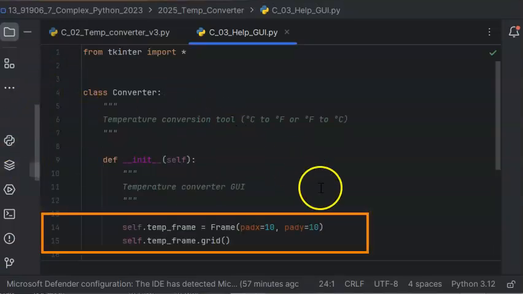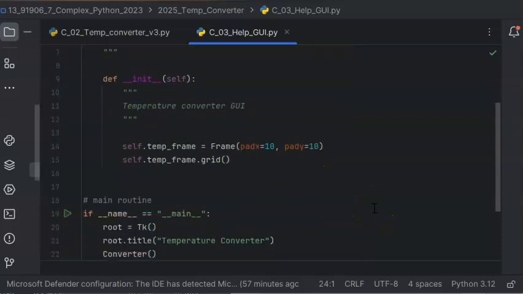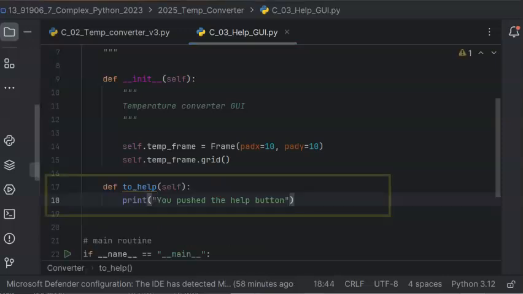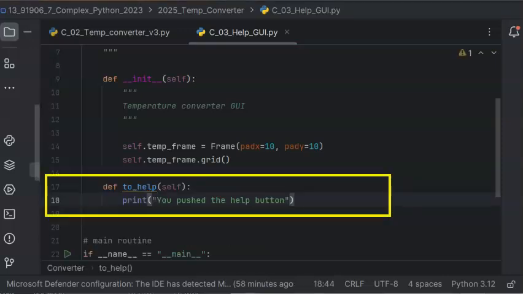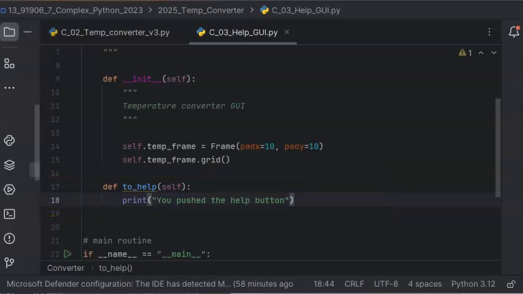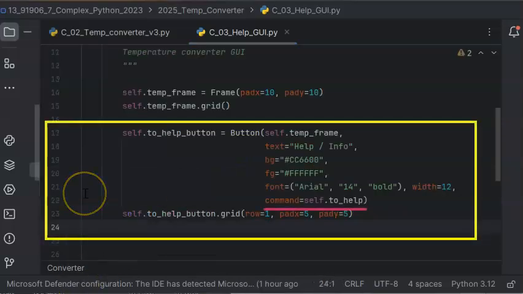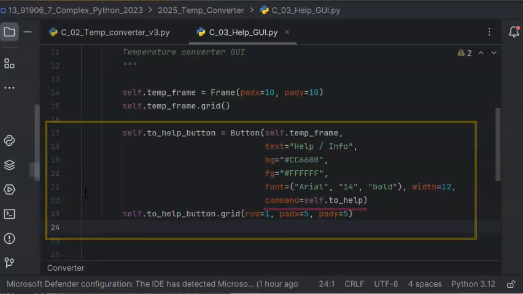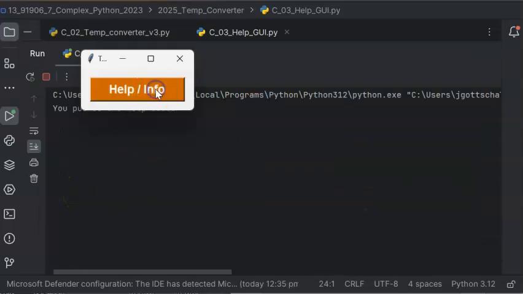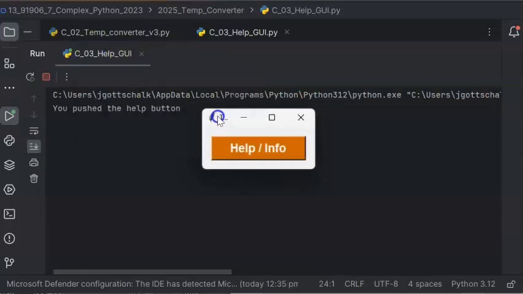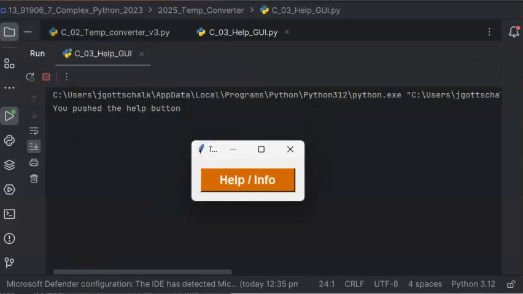Next, set up your converter class. You can copy from your temperature converter GUI, but the only thing you need in your initial function is your temperature frame widget. Underneath your initial function, please set up a toHelp function with a print statement in it. Now go back into your initial class and make a button that invokes the toHelp function. And if you were to run your code, when you push the button, it simply says you pushed the button.